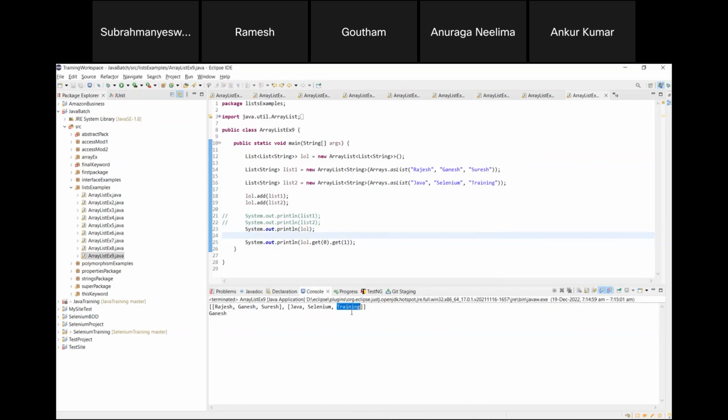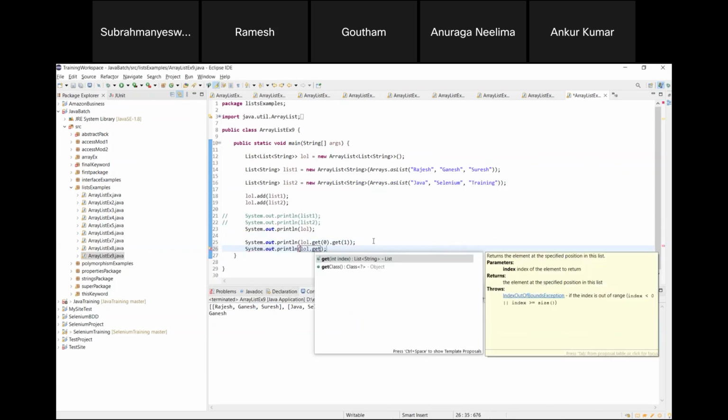Now tell me, how can I get this training from this list of lists? Get 1, dot get 2. Okay, so System.out.println(LOL.get(1)) will give me the second list.